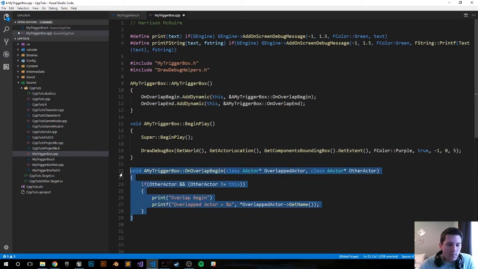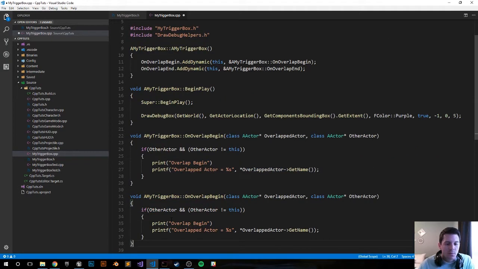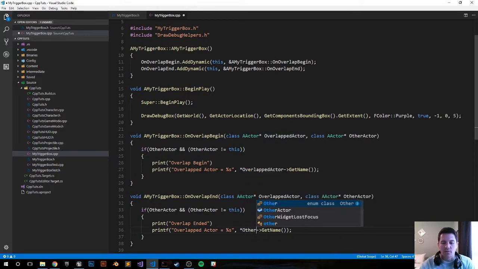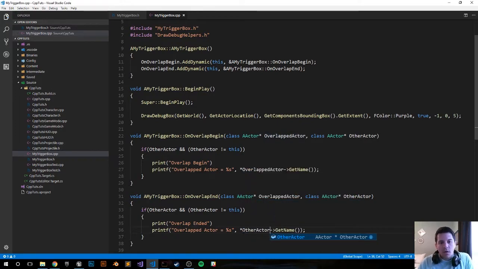So let's go ahead and pretty much do the same thing for our end, and we'll change up some of the parameters. On overlap end, the overlap has ended, and instead of overlapped actor, let's go ahead and get other actor. And I think that's it. I probably messed up somewhere, but let's go back into the editor, compile, and debug from there.